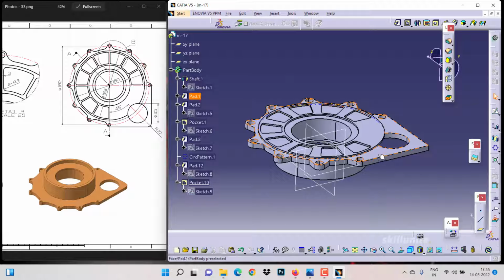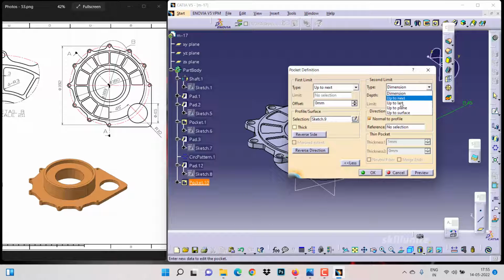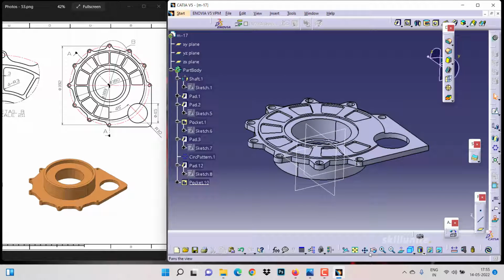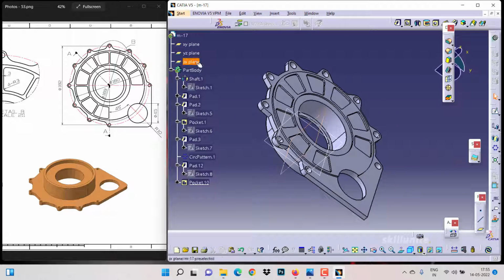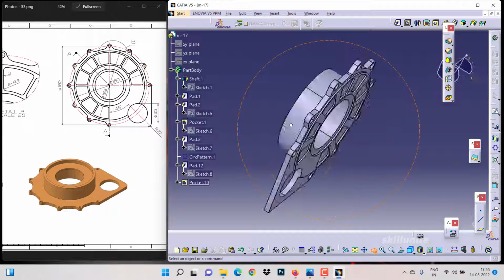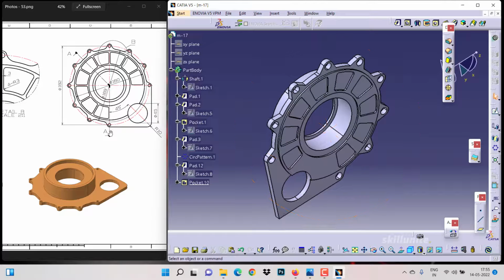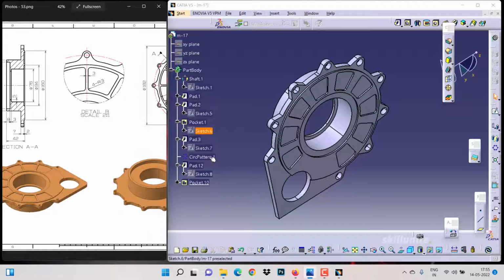Click OK. I think we have to do it on both sides because we have created it in the middle. So we will create it on both sides. Now the object we are having over here, we have used a small number of features to create this complete model. That is the important thing: how easily we are creating the model without spending more features.